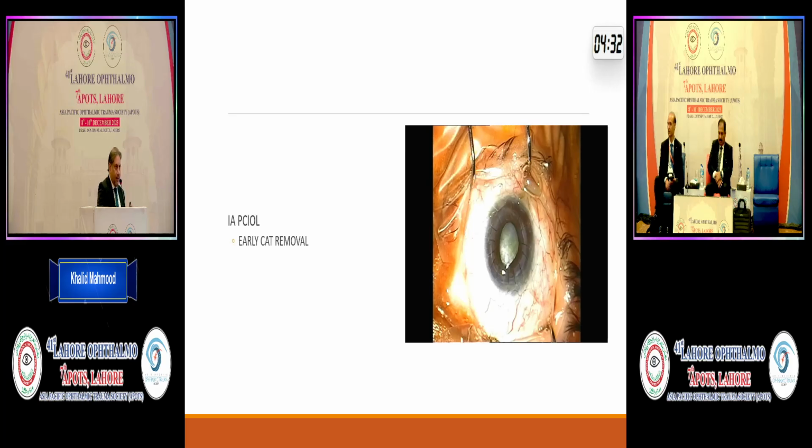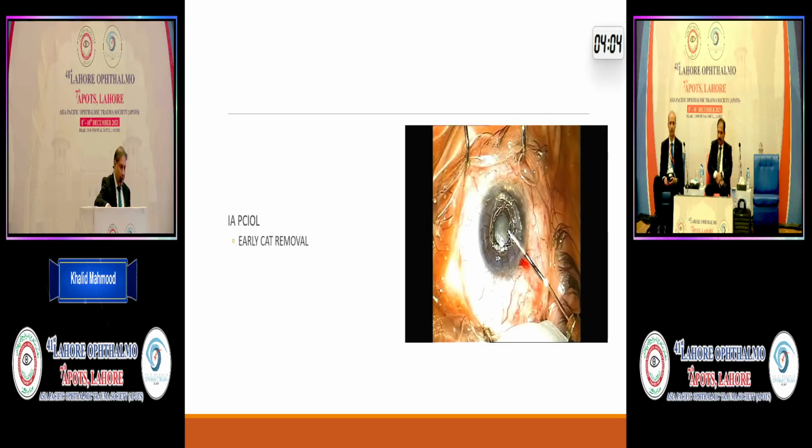In this case, this is a young patient who came to me with fungal keratitis. I did the corneal transplant 2 months back, but she got accelerated lens opacities. You can see here the cataract. It's almost a mature cataract, and you can see that you cannot find the round pupil. So you have to do early cataract removal in these cases.